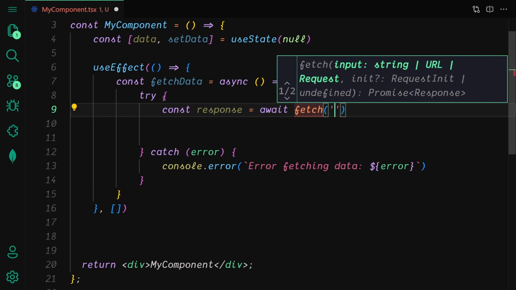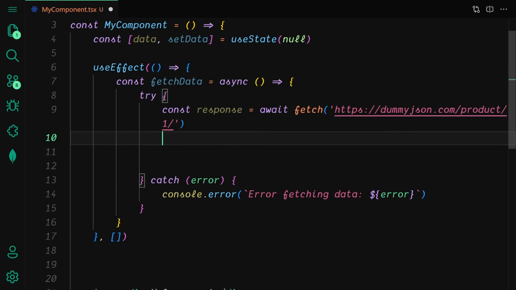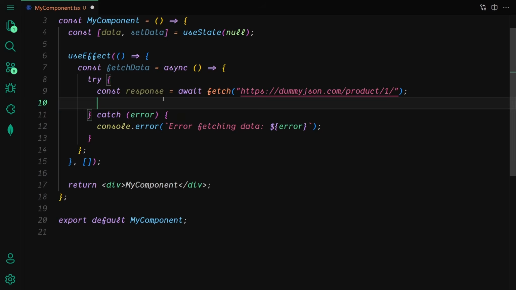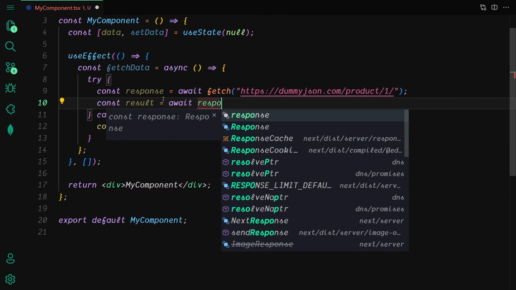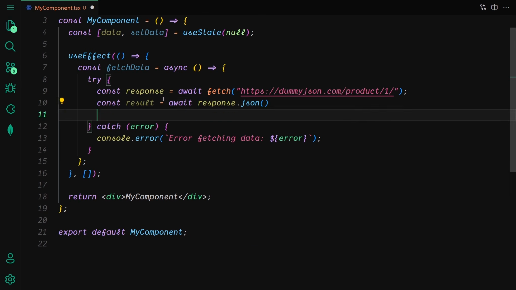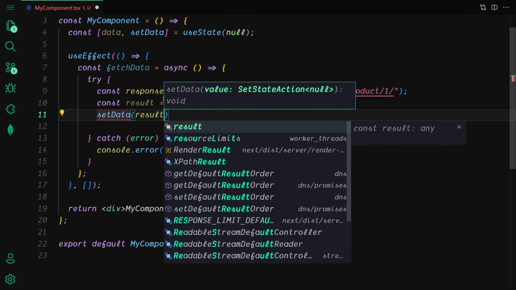We're going to be fetching our data from this https dummyjson.com, and then we want to just get only one product right here. Okay, so if we get that, the next thing which we want to do is that we want to set our data. So I'm going to just use result, and it's going to be equal to await response.json. We want to convert our data to the JSON response, and then we have to just use the set data and provide our result inside there.